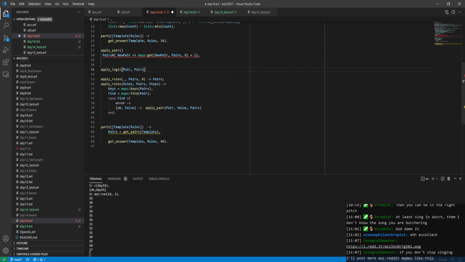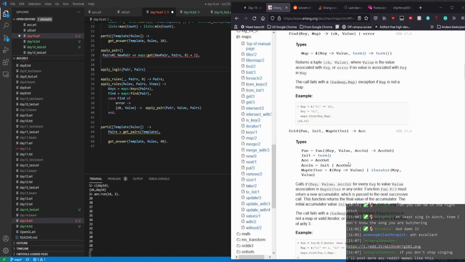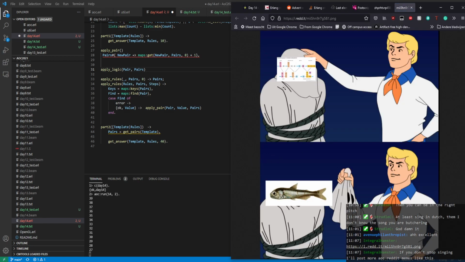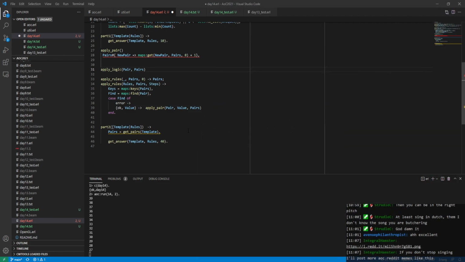And then, if you don't stop saying that, I'll post more AoC Reddit memes like this. It is kind of the same, yeah. I guess I could have realized that earlier, but the logic there was a bit more simple.